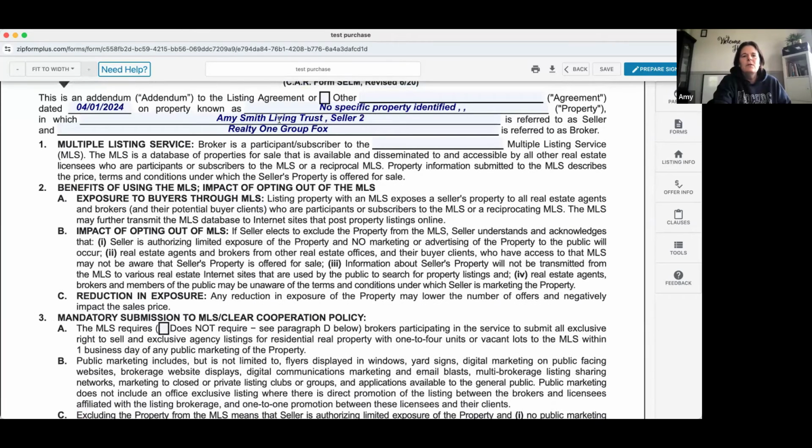All right, so when we go to the MLS, there's another step. So we send out our listing agreement. We have our sellers sign this form, the SELM form. We keep it for our files. What we're then going to turn around and do is go over to the MLS.